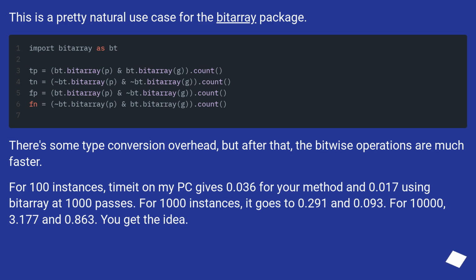This is a pretty natural use case for the bitarray package. There's some type conversion overhead, but after that, the bitwise operations are much faster. For 100 instances, timeit on my PC gives 0.036 for your method and 0.017 using bitarray at 1000 passes. For 1000 instances, it goes to 0.291 and 0.093.